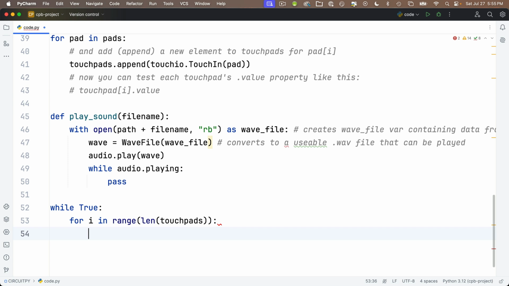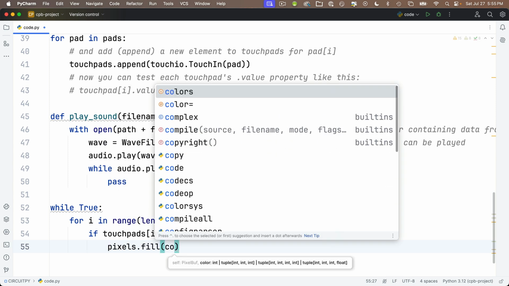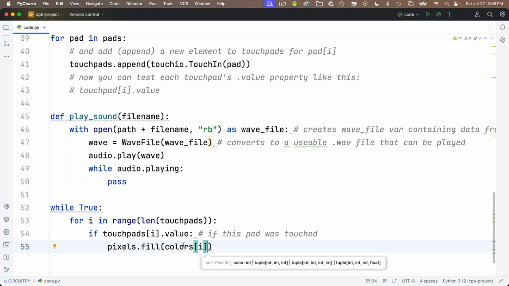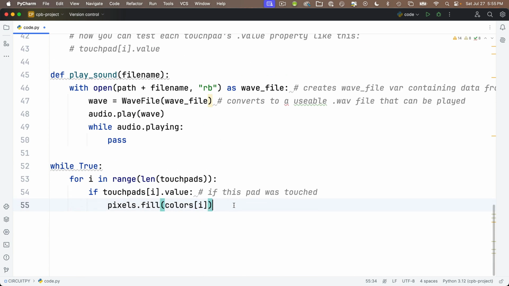That won't work. So inside, to check on the individual touchpads, we'll say if touchpads[i].value: colon. This is checking to see if the touchpad was touched. And if it was touched, we're first going to fill in all of our pixels with the color at that index value. So we'll say pixels.fill, and between parentheses, we'll pass in colors[i]. So you get how this works. If you touch the touchpad that's at index 3, for example, you're going to show the color that's at index 3.